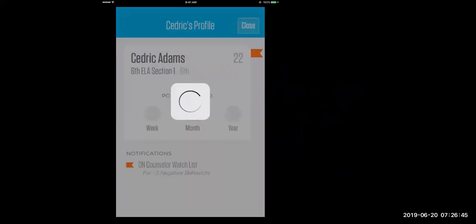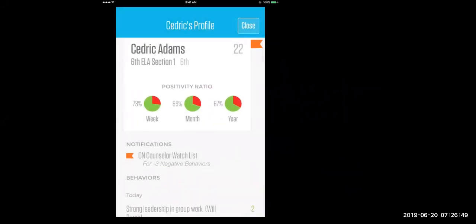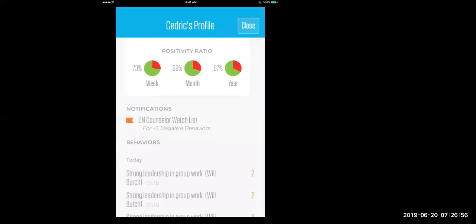That gives me this information. So I'm able to come to Cedric's profile, and there's a couple of different things here. First is the positivity ratio. This shows me the number of positive interactions to the number of corrective interactions from year to month to week, so I can see how that's trending. It's also a different metric that's not just looking at suspensions or referrals, or what we call measures of compliance. It's able to see what the student's day really looks like and what an interaction with his teachers looks like.